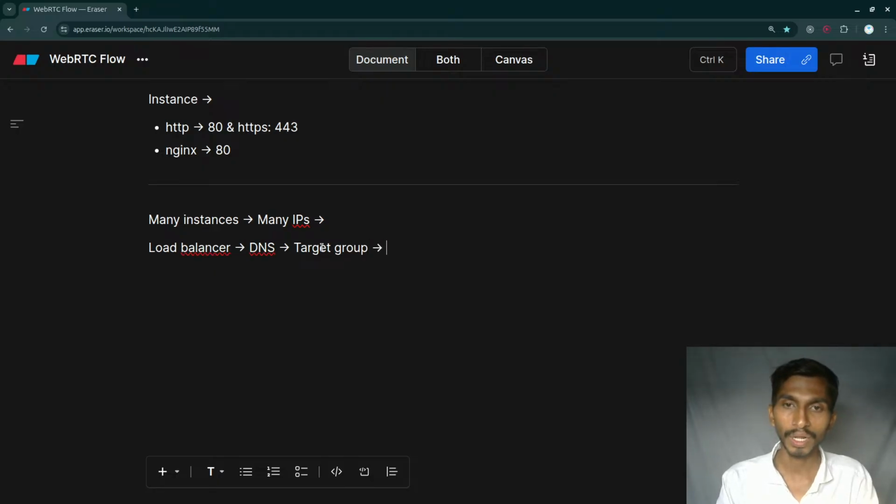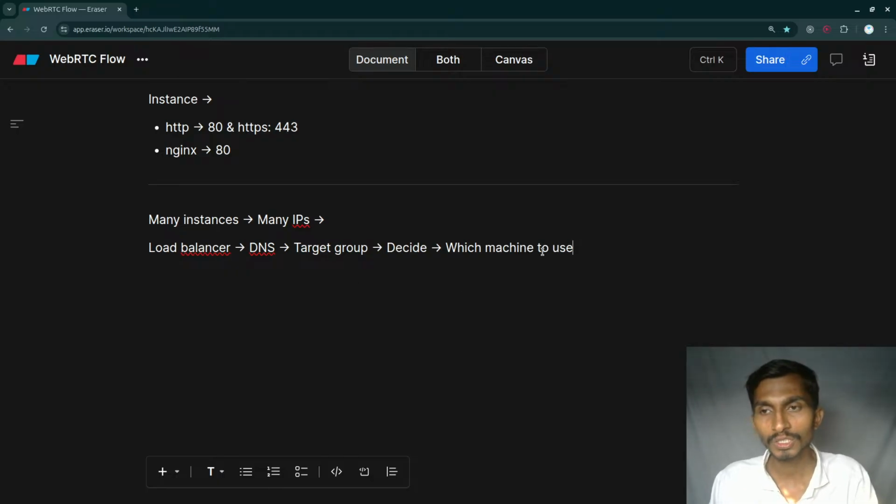Once it reaches the target group, now it will decide which machine to use. So this is how it's going to go. The target group will decide which machine to use to simply send the response. So this is how it's going to be going on.